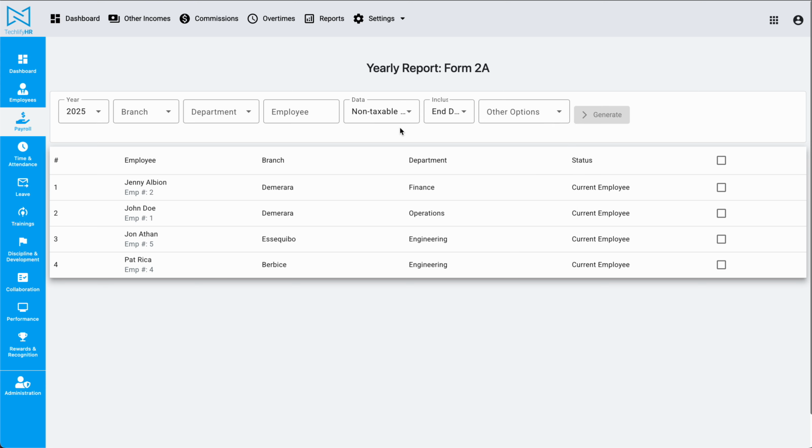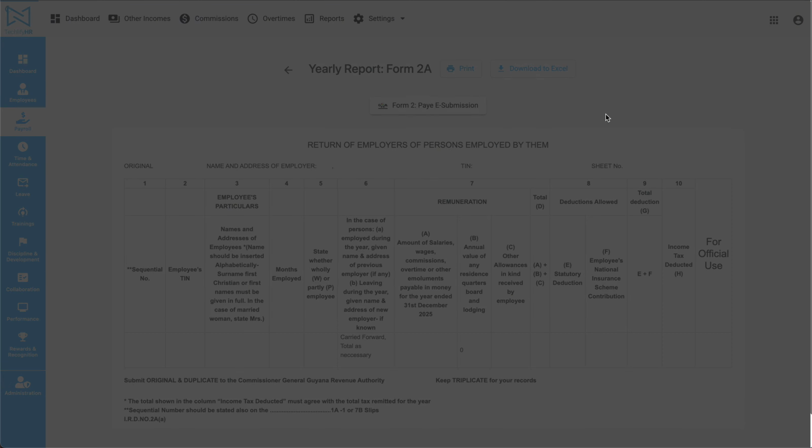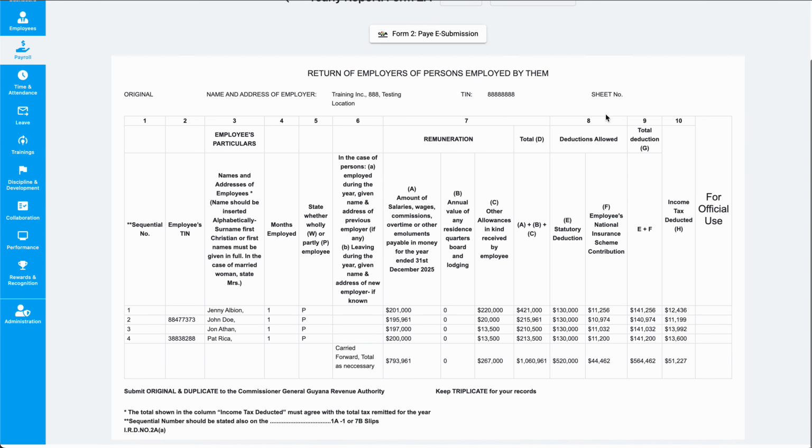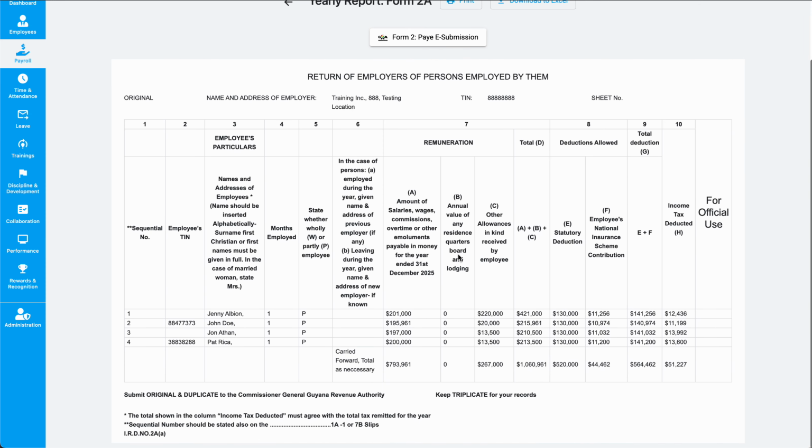So now let's just add the data and go with the default options. We'll say, hey, generate the Forms 2A for me for all employees, and I hit generate. Now what happens here is that you will see all of the data as per your payrolls get pulled into this report. Now a quick point of note is that you'll see that John has only earned $195,000 for the year.